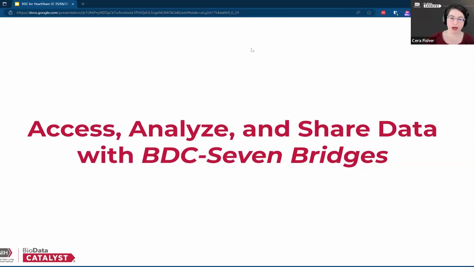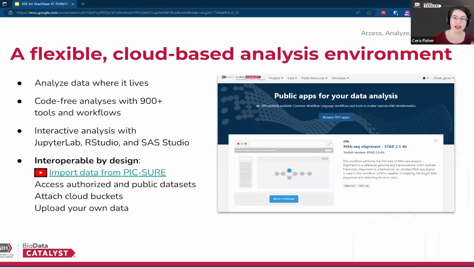I'm going to be talking about BDC powered by 7 Bridges, which is a platform to access, analyze, and share data. And BDC 7 Bridges is a flexible cloud-based analysis environment where you can analyze your data where it lives. That is, you can bring your analysis tools to the data rather than each researcher making her own individual copy. Using the Common Workflow Language, BDC 7 Bridges provides over 900 cloud-optimized tools for code-free data analysis.